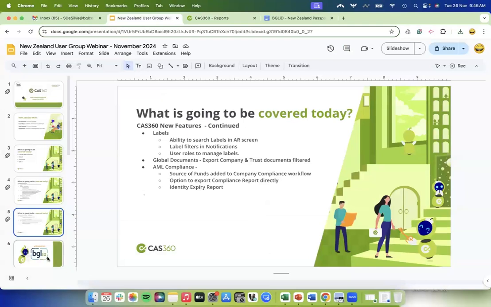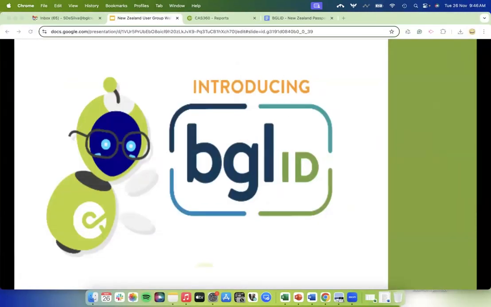Let's have a look at some of the changes or improvements that we've added to BGLiD next. I'm sure most of you have seen or been introduced to BGLiD before. BGLiD we've introduced or implemented at the start of this year.